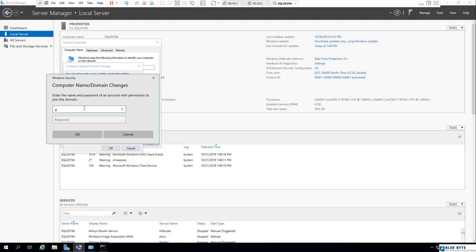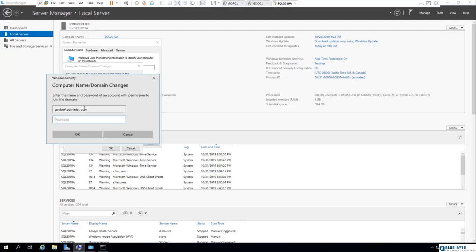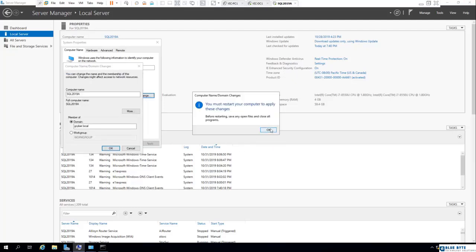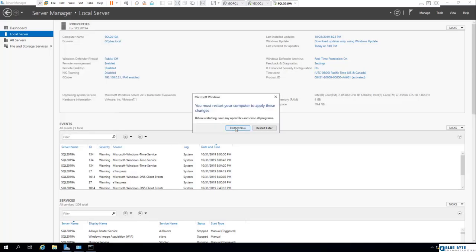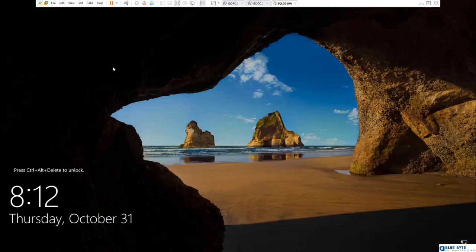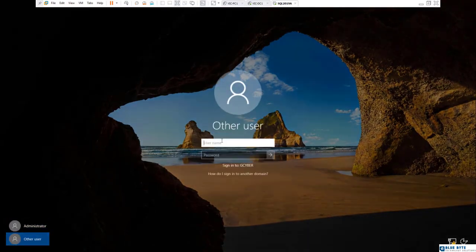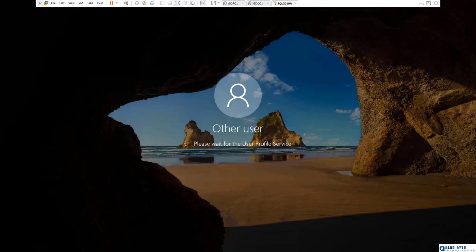I am the gcyber Administrator. Password. We have the welcome message. Okay, and close, restart the device now. Now we can log in as a domain admin to this device, the gcyber Administrator, password, login for the first time.